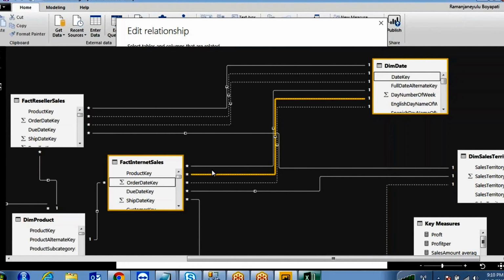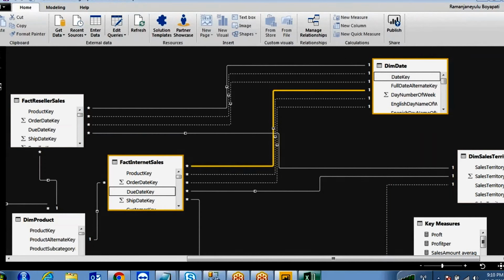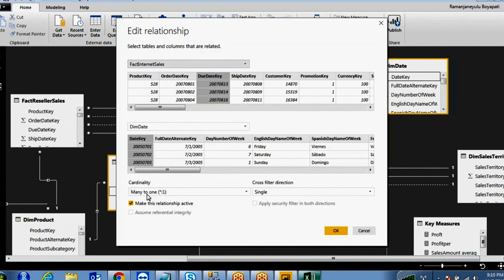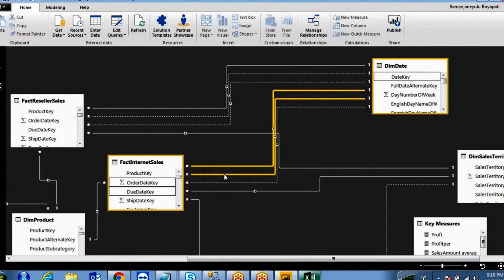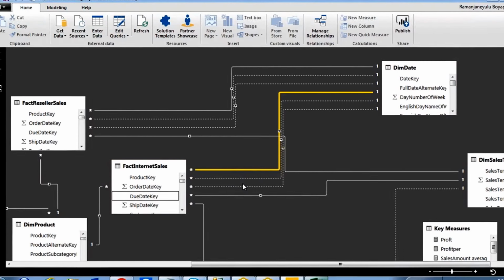So the relationship already exists between this fact internet sales and dim date based on the first one, the due date key. So you can't make one more relationship active. When you are going to browse the data, the data will always come based on the due date only. If you want to see, by order date, for example in 2008 or 2005 or 2006, how many orders we are getting, I want to see how many orders we are getting order date wise.